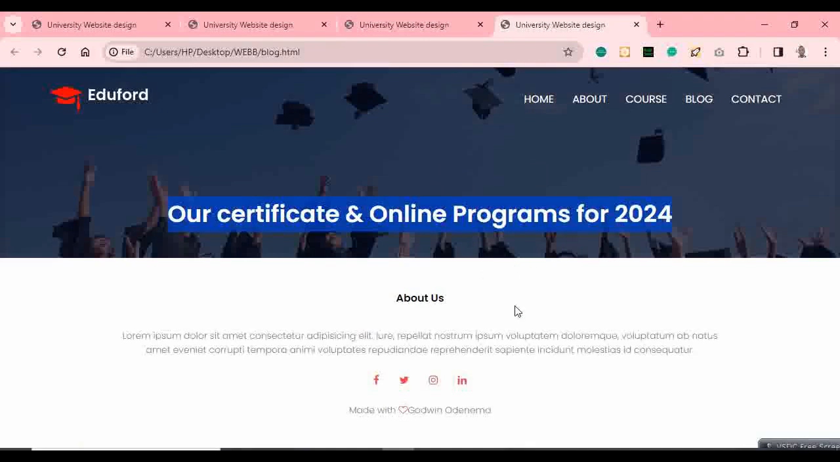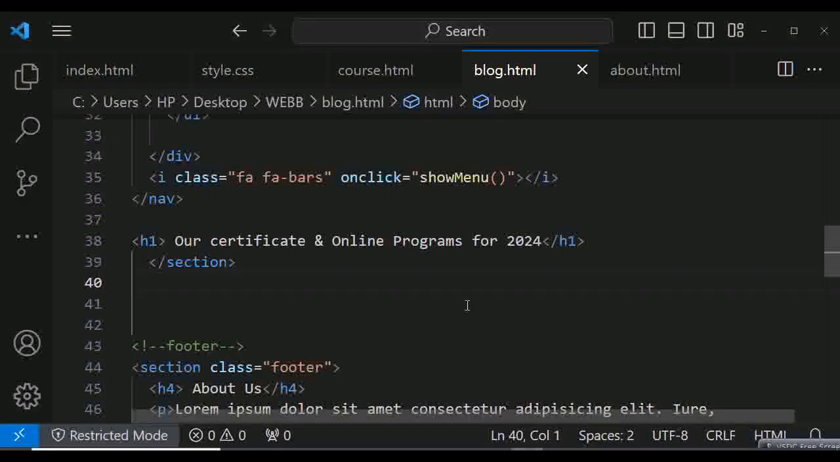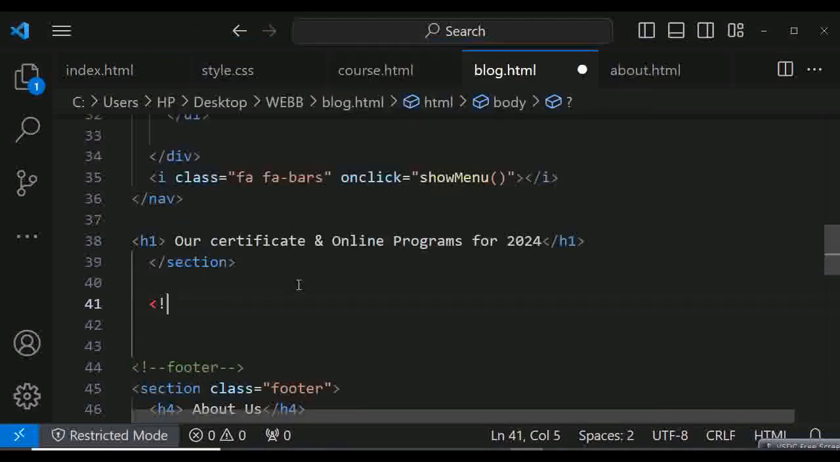As you can see, we only have this and the footer. So let's add content on this page. Let's add a comment: blog page content. So let's add a section here.